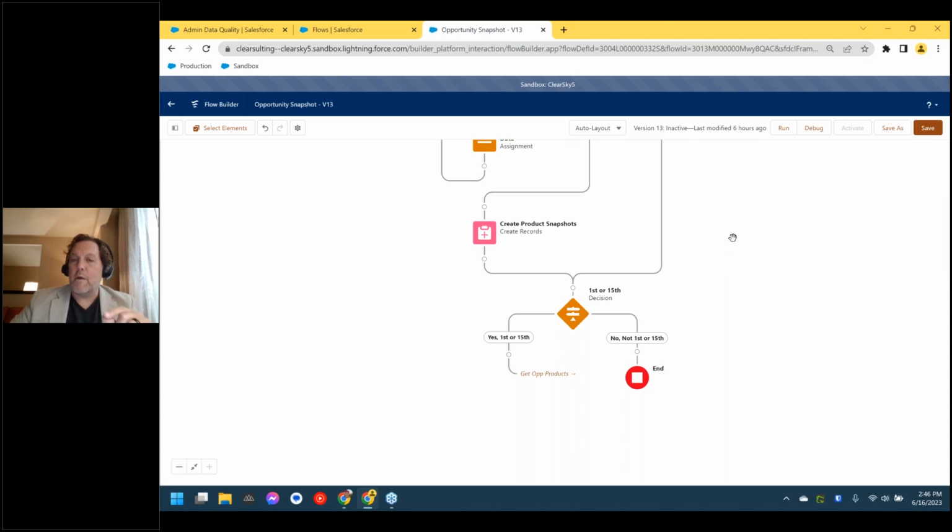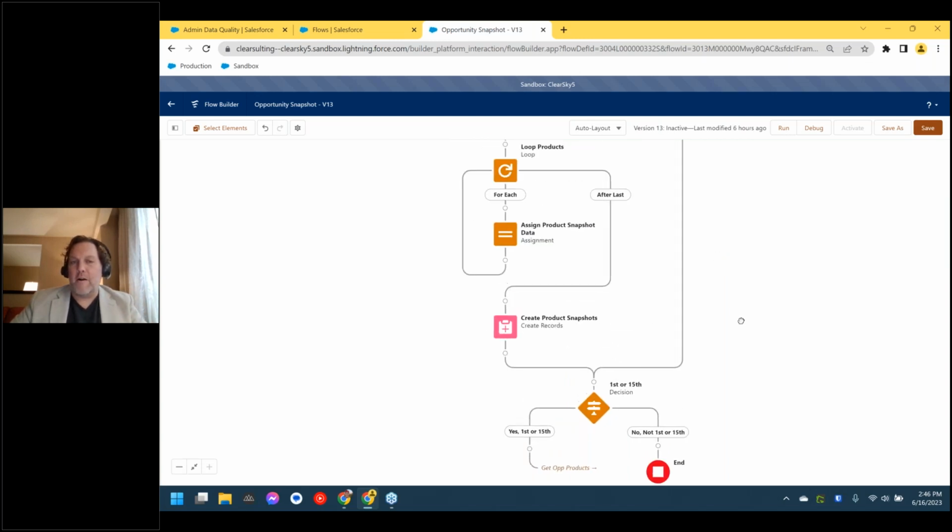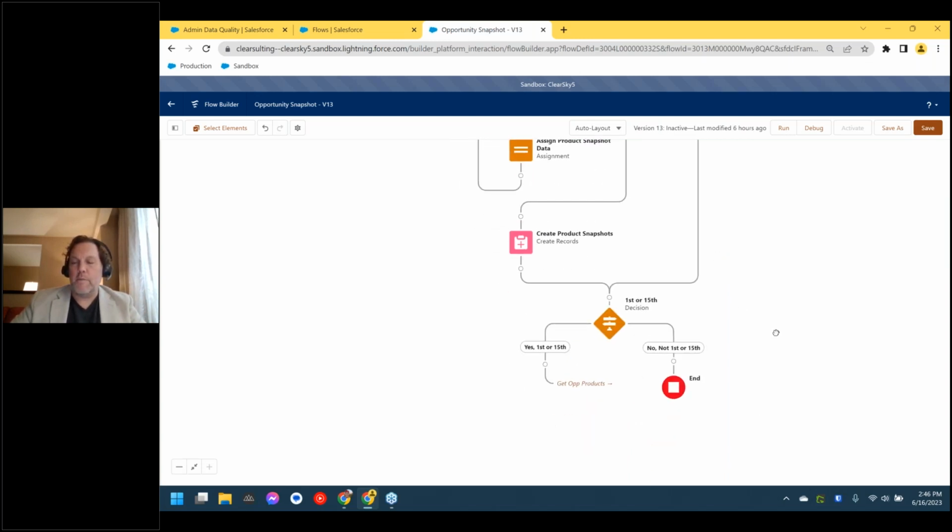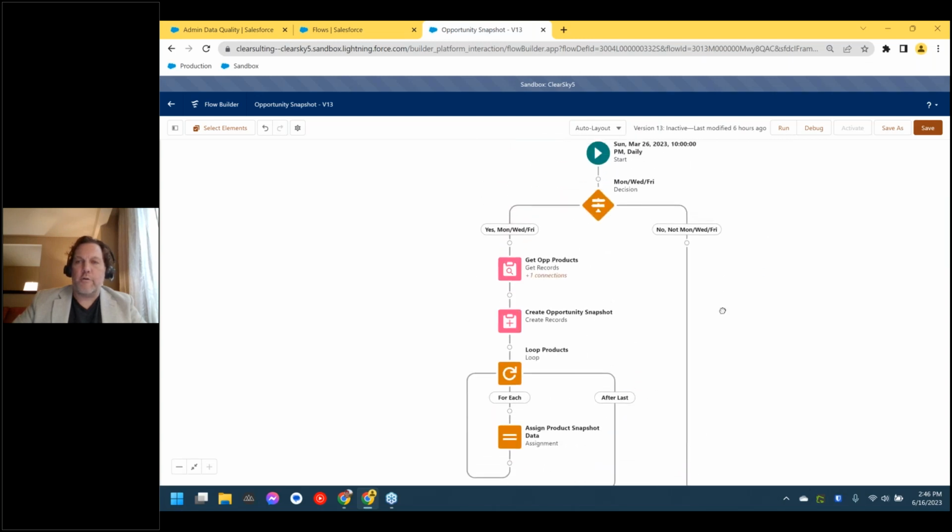Now there's one thing I would add to this flow. It could potentially fire twice on the same day, and you want to be able to separate what's a weekly and what's a monthly. Otherwise, you've got 2 records. How do you report on them? That sort of thing. So what we typically do is we create a field on that snapshot that is the snapshot type or the time period or some pick list type field.